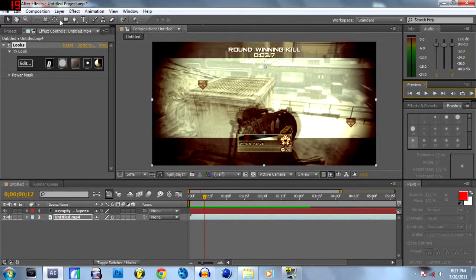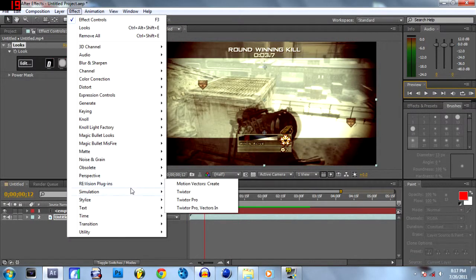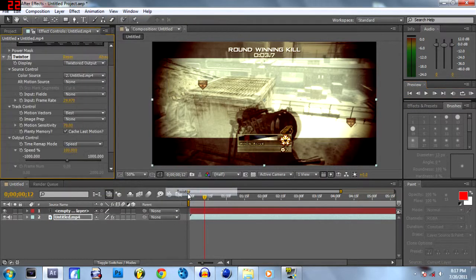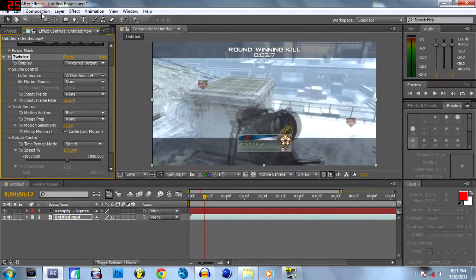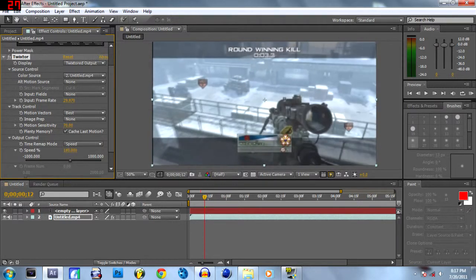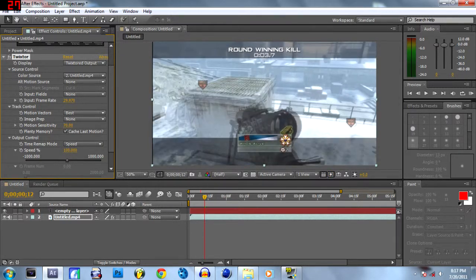Another really useful effect that you can get is Twixtor, as I said before. Now, I'm not really going to go into too much depth with Twixtor. I'll probably do it in a different tutorial. But basically, all you can do is change the speed.